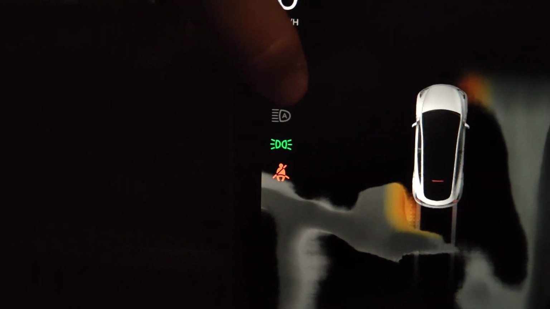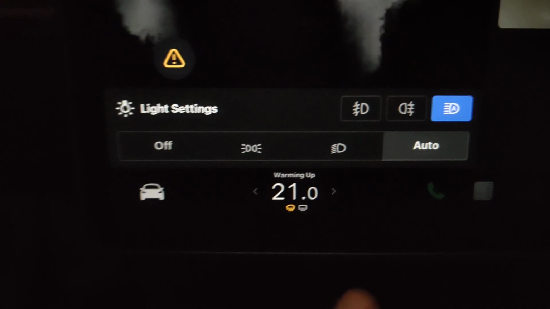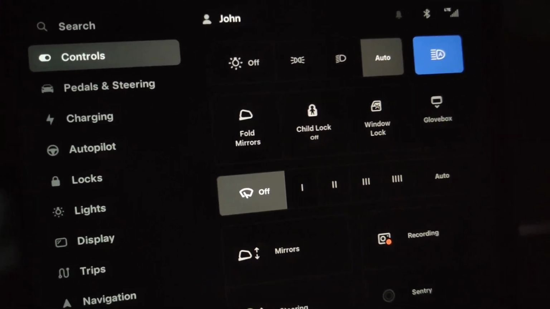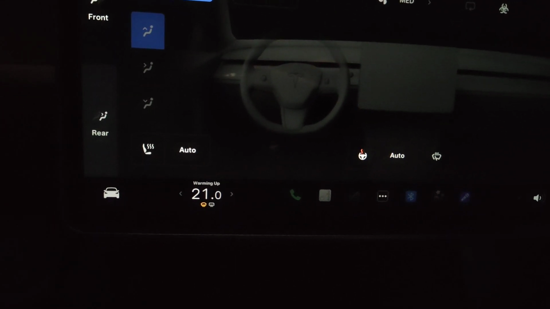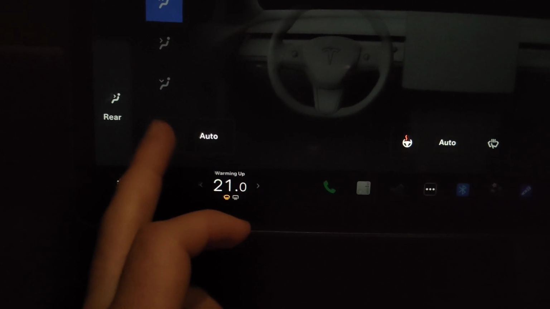And while you're driving, if you want to control the lights, you can press on the light icon here to get the light settings over here, or then you can press on the car symbol and under controls control the lights over here.